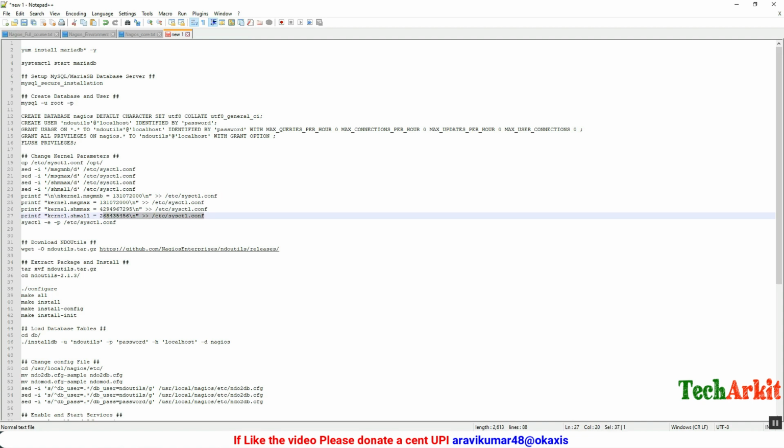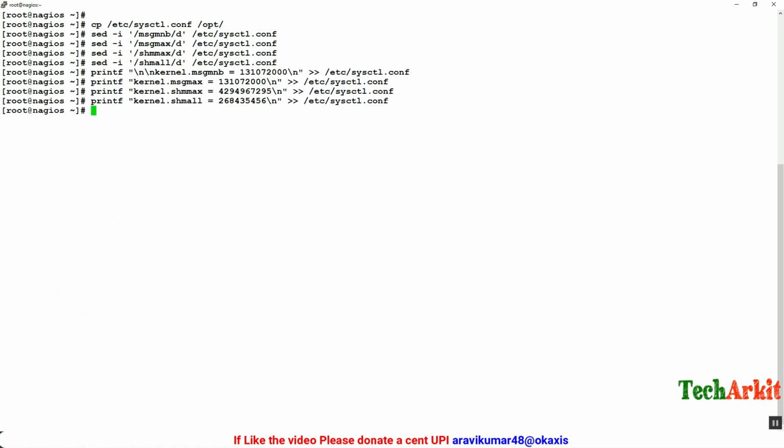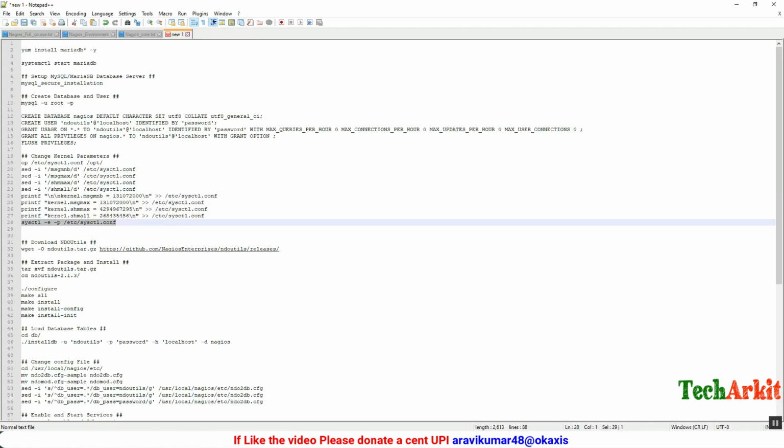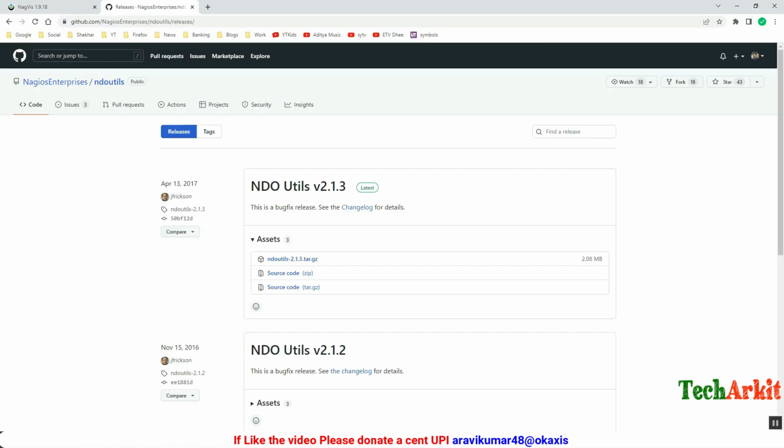So these are the lines I just deleted from the sysctl.conf file, and I'm just going to insert the new values in that /etc/sysctl configuration file. So I'm just going to run sysctl -p, so that you can see that the kernel parameter has been inserted into the sysctl configuration. That's required for our MariaDB to perform well while data is pushed to the database.